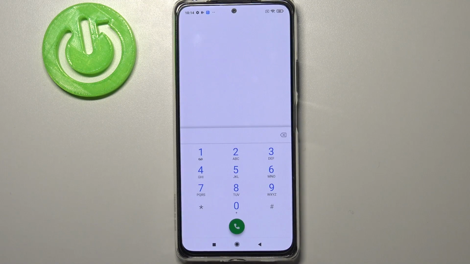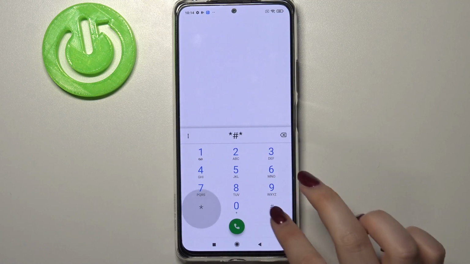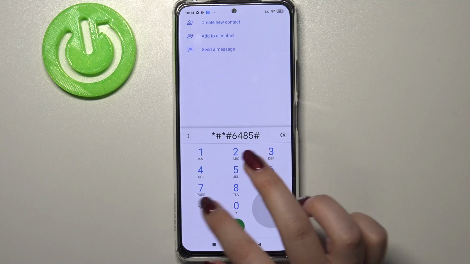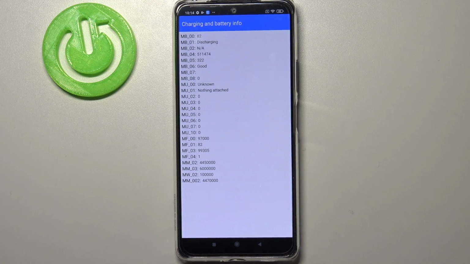Let me tap on OK, and let me show you another code which will open, I would say, the technical info about charging and battery. So it is *#*#6485#*#*. As I said, here we've got charging and battery info, and here you can check if it is charging right now and in what kind of condition it is right now.